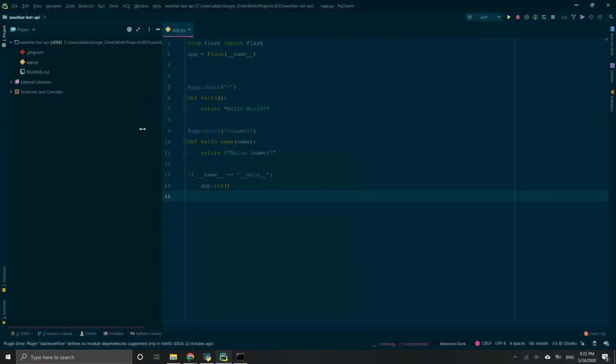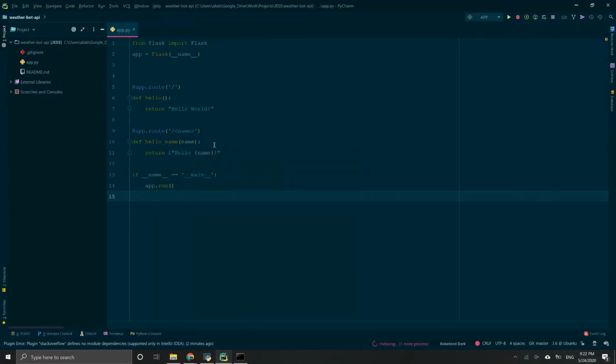So this is a very simple weather bot that I was writing a couple of days ago for an automation project that I'm trying to do. This is PyCharm. It's this fancy little thing. This is right now running Flask as the main application to do most of the stuff.